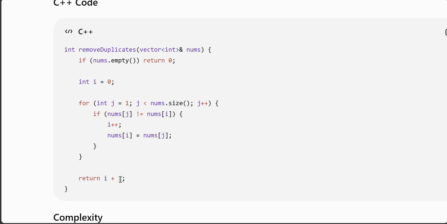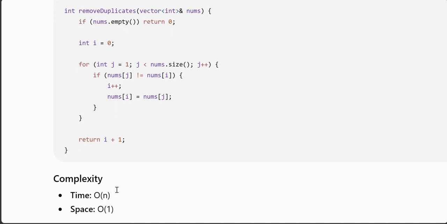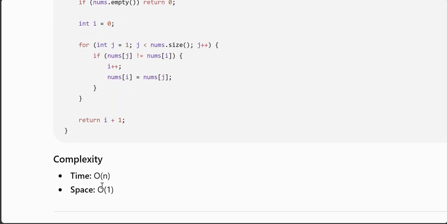If I talk about the complexity, its time complexity will be O of n and space complexity will be O of 1. In the previous brute force solution, space complexity was O of n. So we are successfully able to optimize it to O of 1, that is constant space complexity. Thank you.